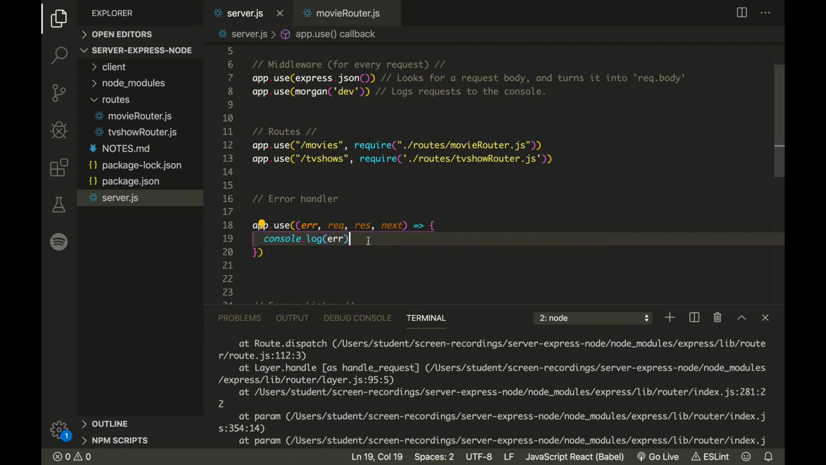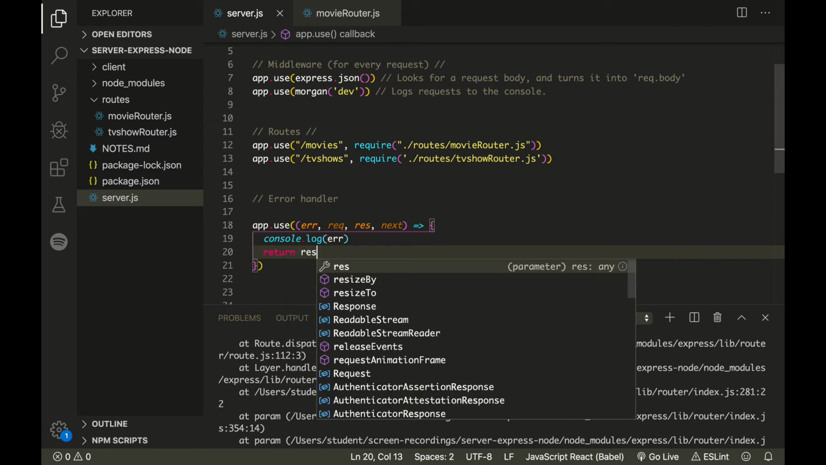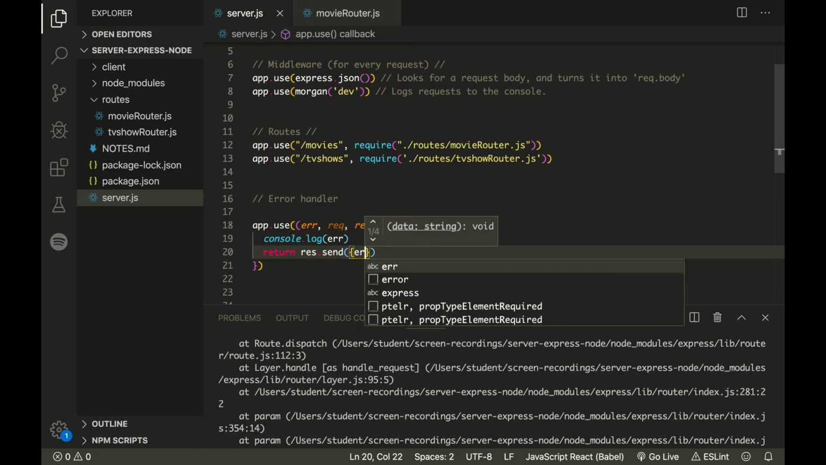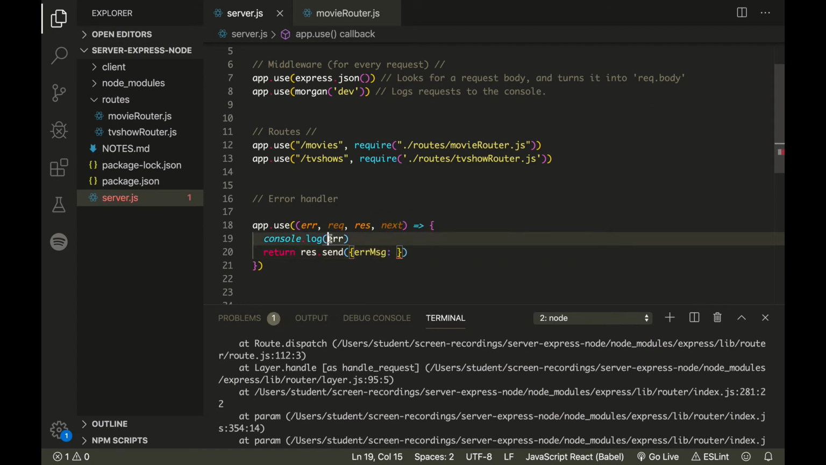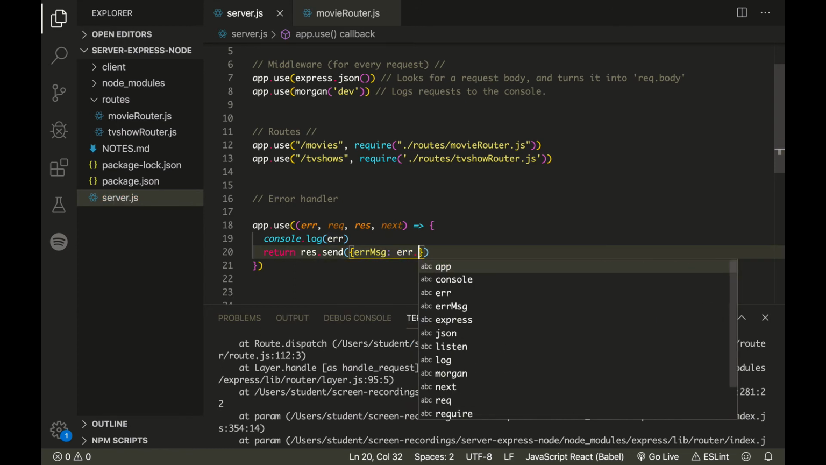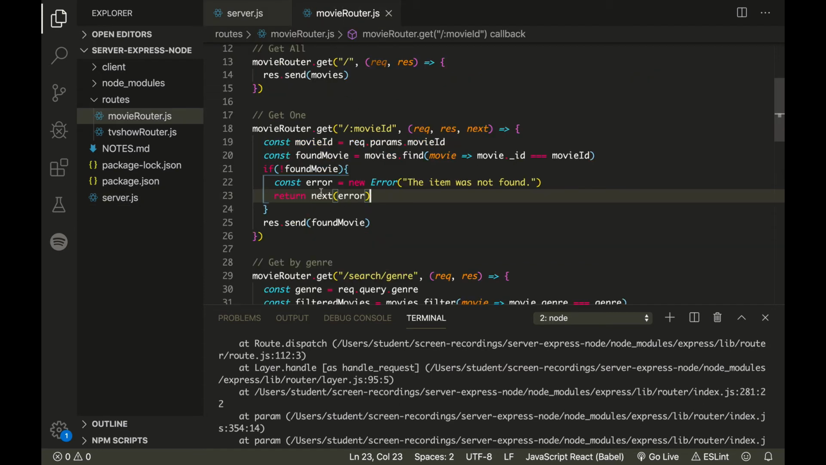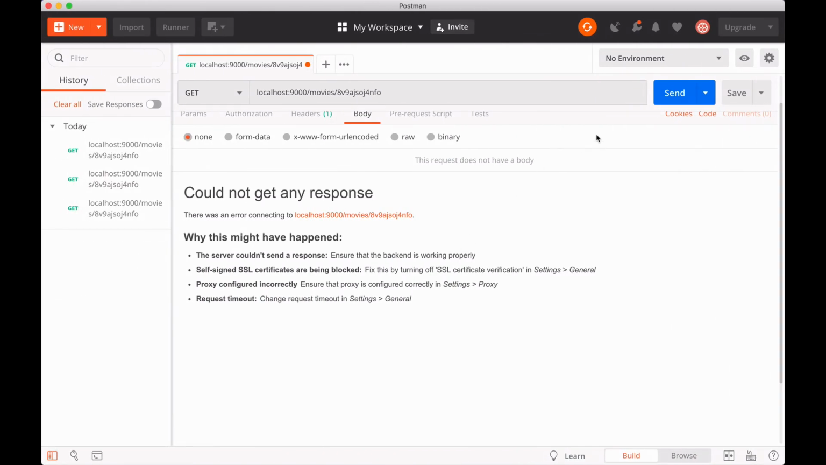So after I console log the error, I'm going to return res.send an object. The object is going to have a key, and you can choose what this is. I'm going to say error message, and it's going to be equal to the error's message, so err.message. Okay, now we're res.sending. So let's make this error get caused again, and see what we get sent back to Postman. So I'll go ahead and send.